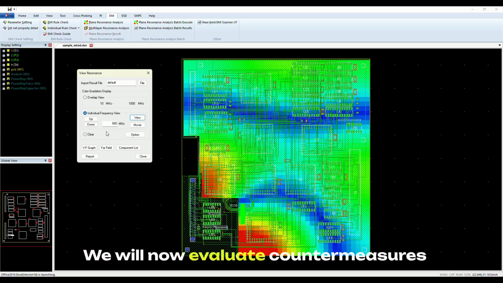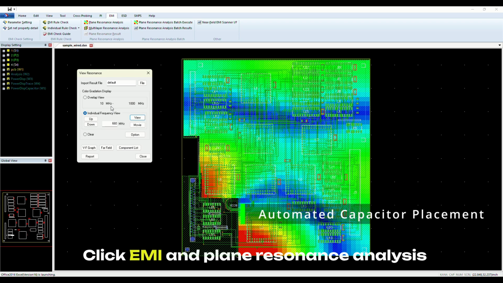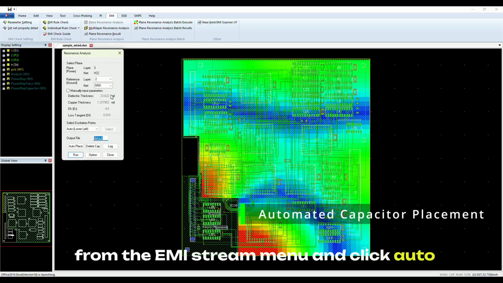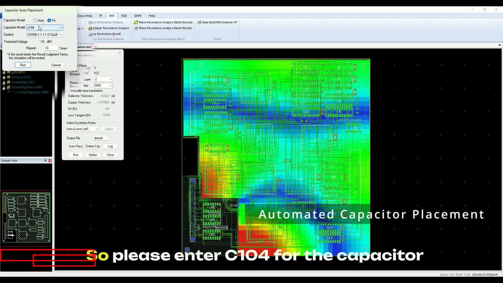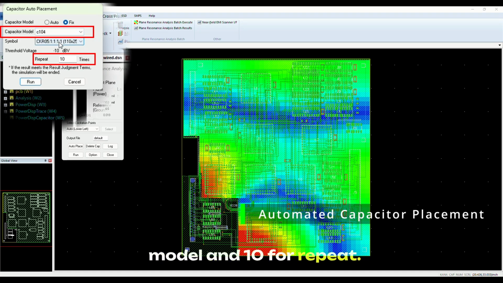We will now evaluate countermeasures to suppress this resonance. In this video, we introduce the automated capacitor placement function as a solution. Click EMI and Plane Resonance Analysis from the EMIStream menu and click Auto Place in the Resonance Analysis dialog box. The capacitor auto placement dialog box will open, so please enter C104 for the capacitor model and 10 for repeat.